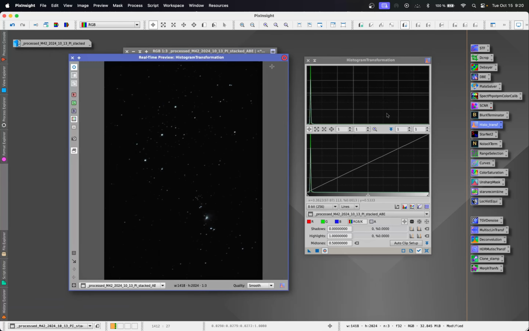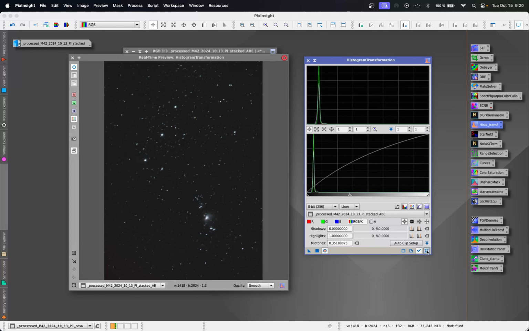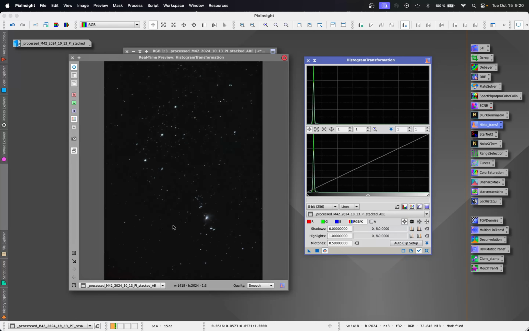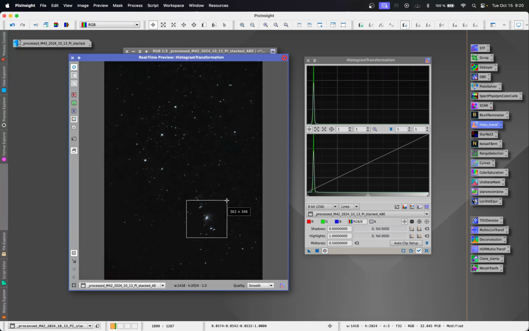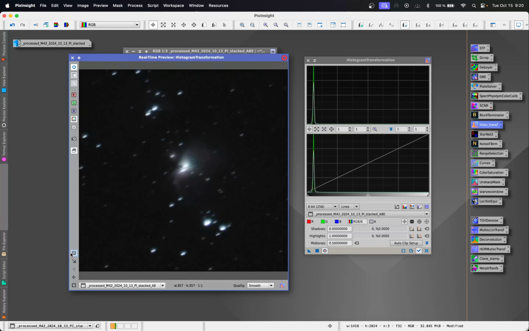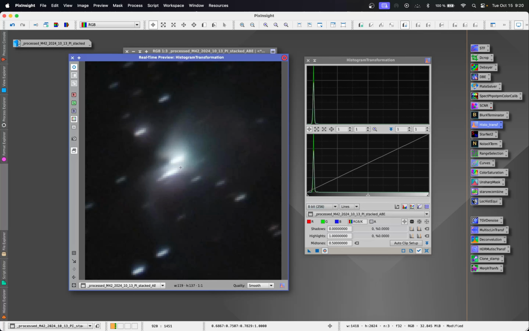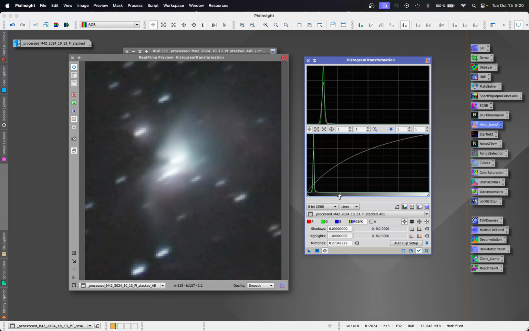This is a preview, and let's do this again. Apply, reset. Now we can see much more here. To zoom in, just click here. Maybe even more. And now we can still see the separation here of this very bright region. What happens if we go further?